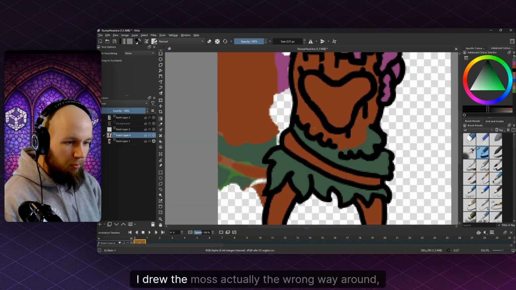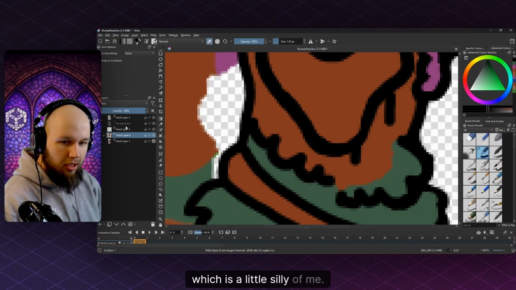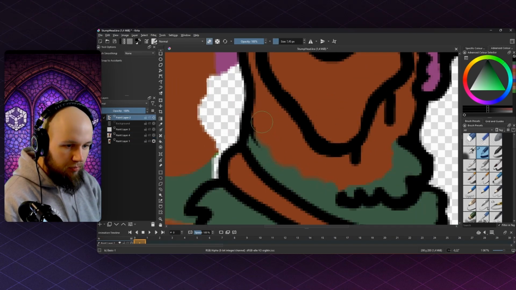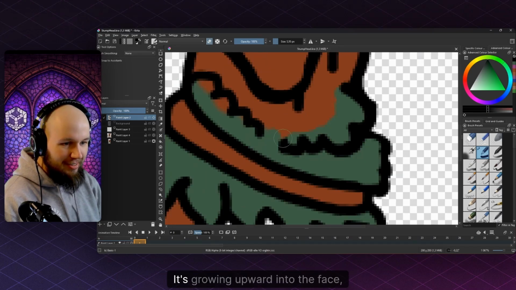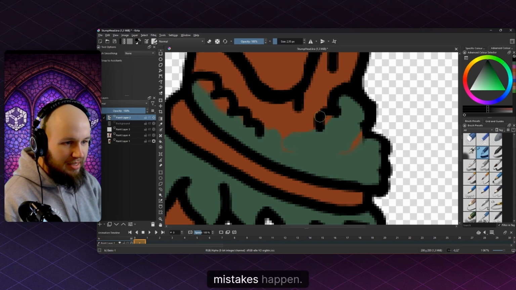Yeah, I drew the moss actually the wrong way around, which is a little silly of me. Yeah, it's supposed to be this way around. It's growing upward into the face, not downward into the body. Mistakes happen.